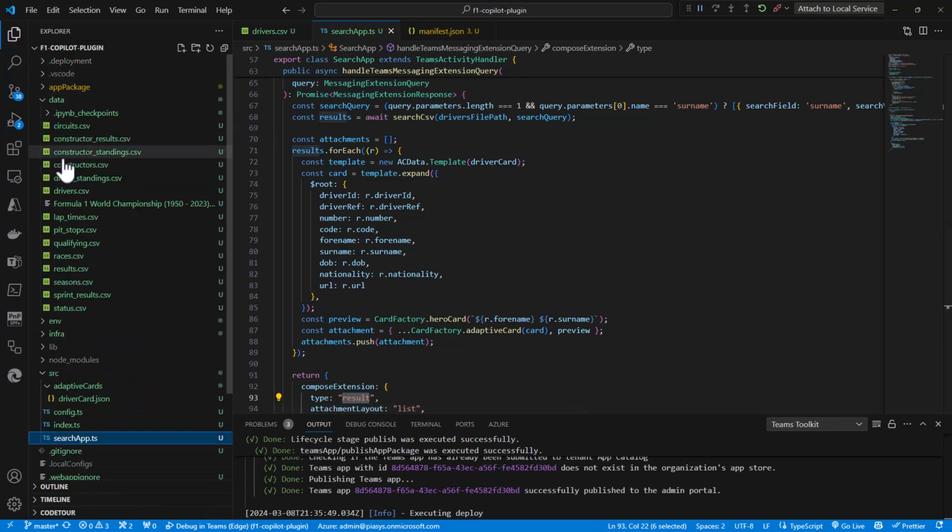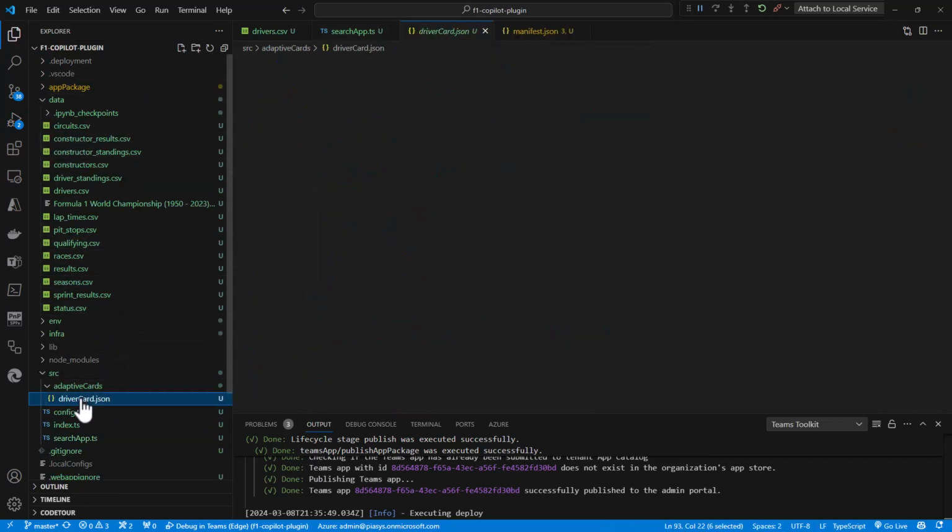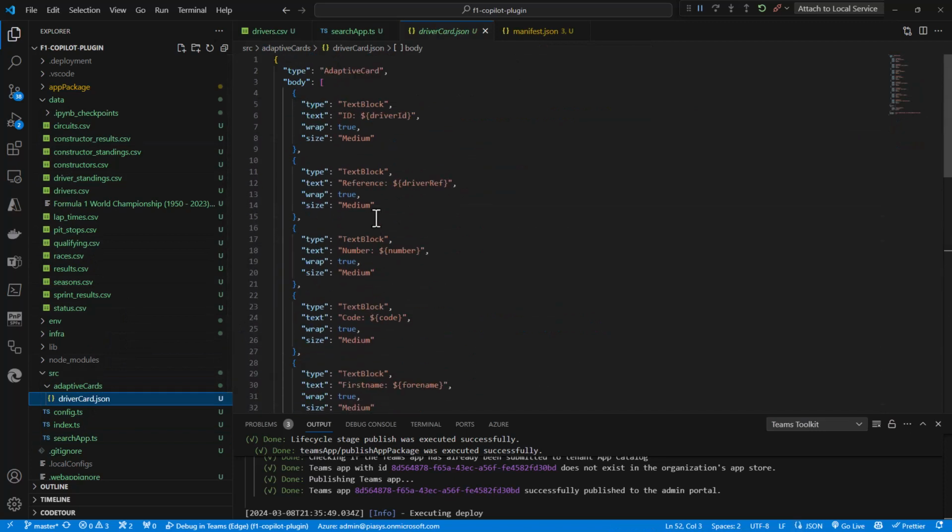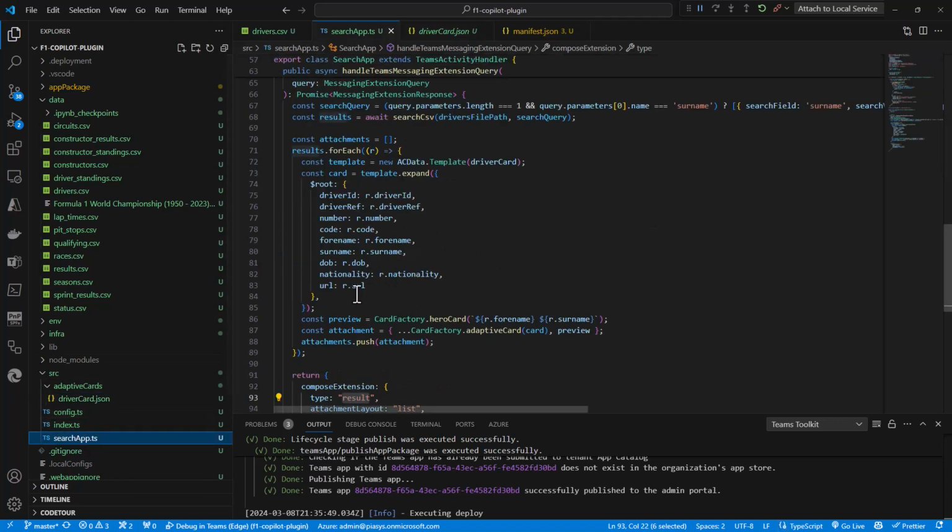If we look at the adaptive card itself, we can see that the adaptive card is a very simple one, where I have a text block for every single property of the driver, where the properties of the driver are defined in this data source that I provide to the template of my adaptive card.